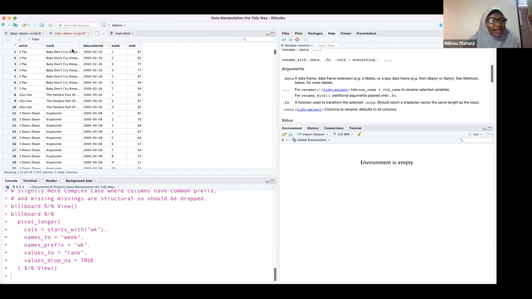So for week one now, Tupac's Baby Don't Cry, the track for week one on this date, has a rank of 87. This makes sense now. Instead of searching through a long number of variables or columns there, we've been able to see something meaningful instantly. And this really passes more message than just having something wider.